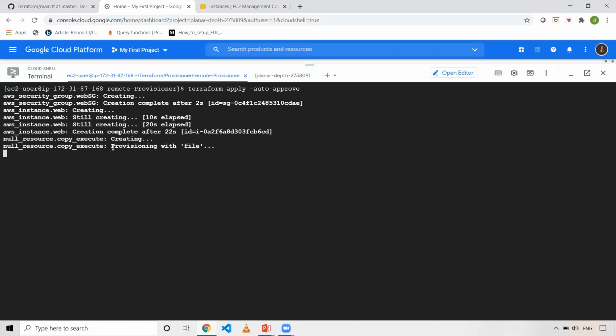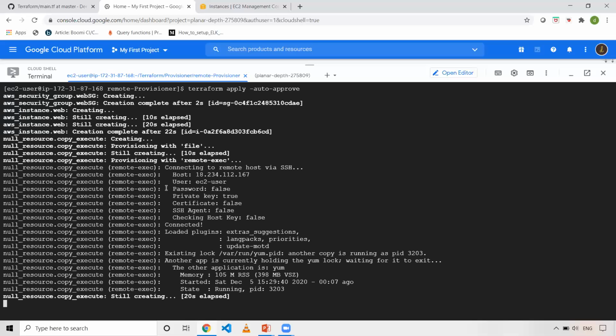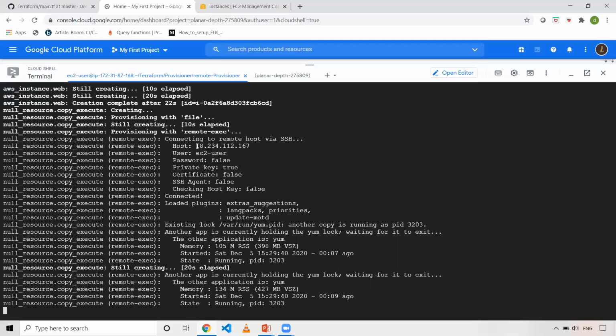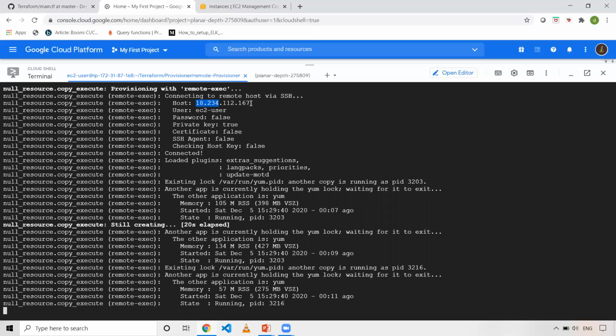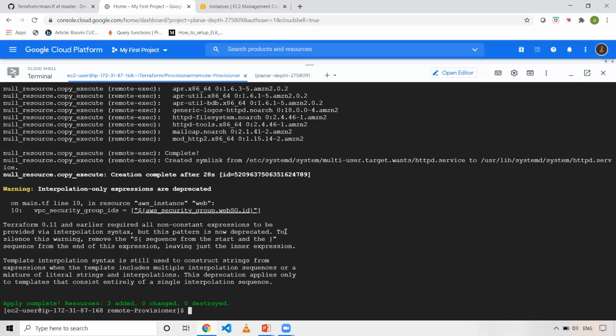And you can see the provisioning with a file. So now the file provisioner is executing, and once that is done, our remote execute will be executed. And as you can see, remote execute is executing now. As you can see, this is the host. This should be the public IP, so 18 dot something. Yeah, see, this is a public IP, and it is connected.